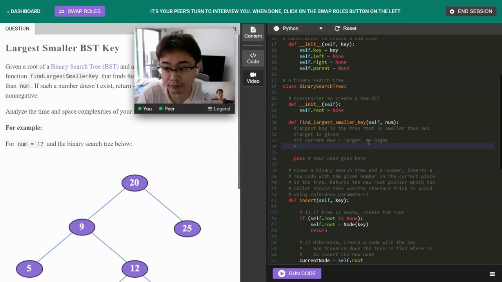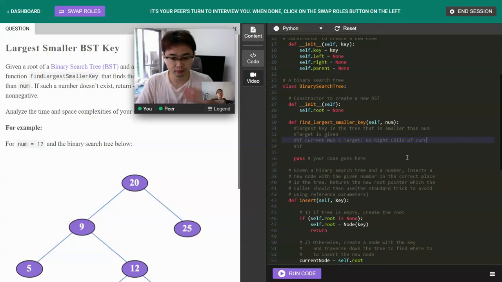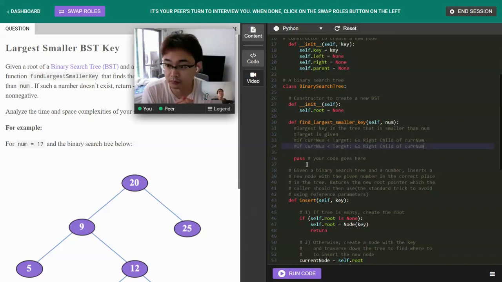Right? And if, hang on. If it's too small, we can go to the right child of the current number. Call it current num. If the current num is too small, we go to the right child of the current num. So basically we call, you understand what I'm saying, so I don't need to say more.